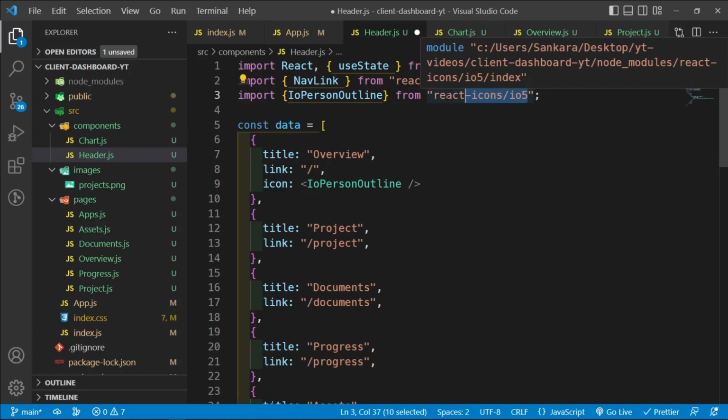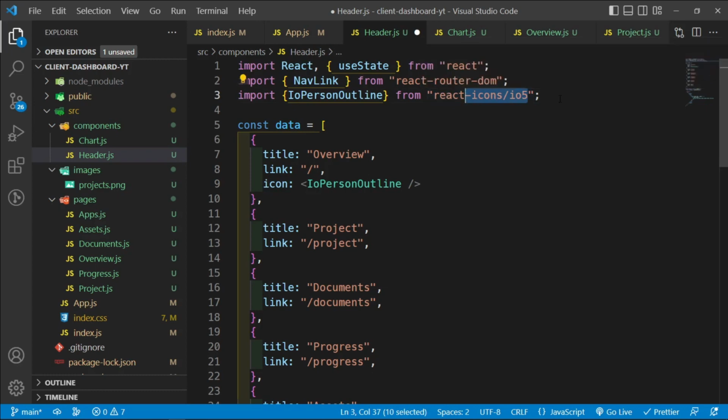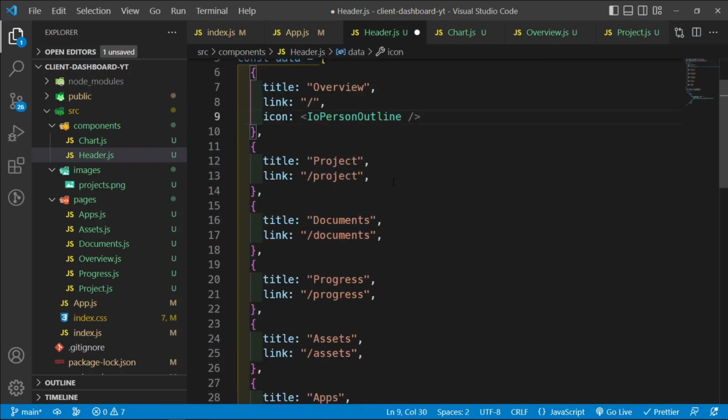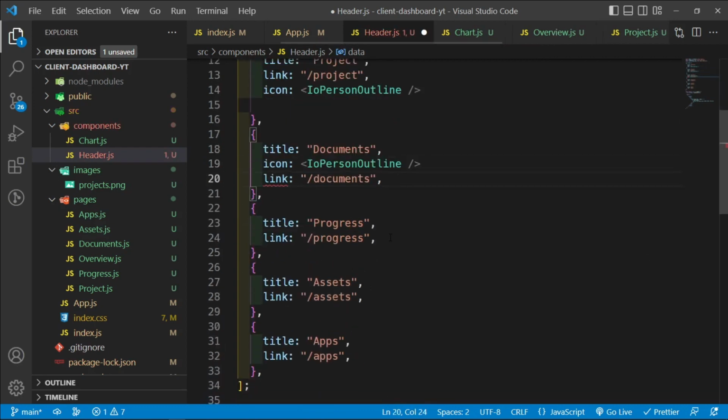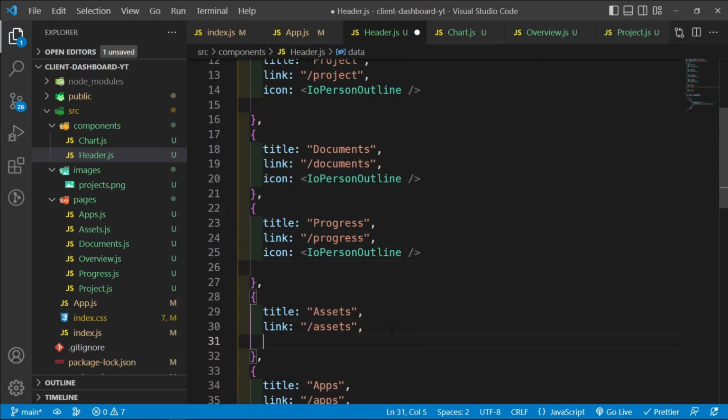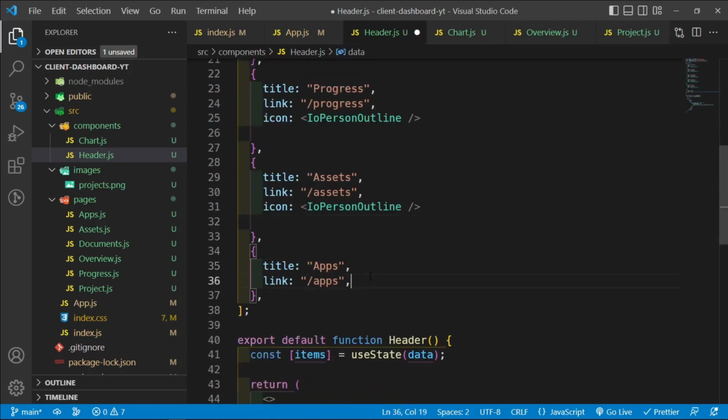I don't know why, but for some reason IO does not work. It doesn't work. Either it is me or I'm just importing the icons wrongly. But usually I use IO5 and it always works. And then now what I'm going to do is I'm just going to copy this down. So copy paste it here and here and then here, then here and here and then here.